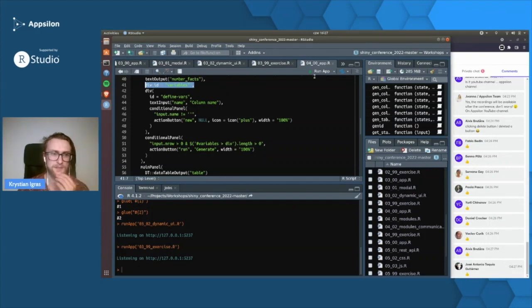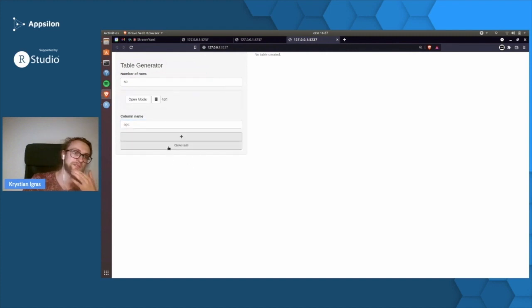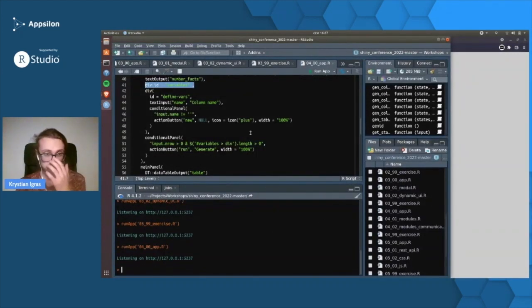So this is another UX improvement that we wanted to add to our application, in order to make sure the user doesn't click generate if the columns are not defined. Yes, so that's what the condition does. And now let's move to the next part.